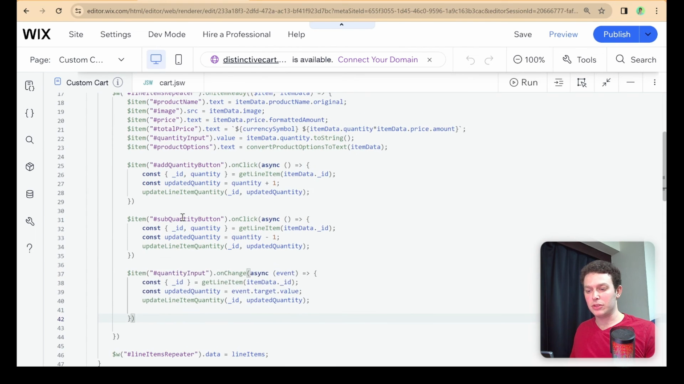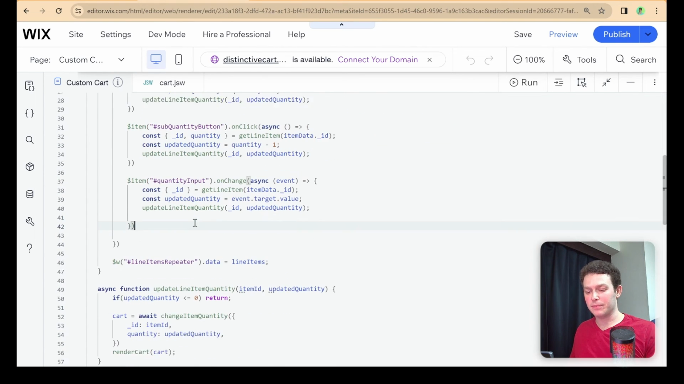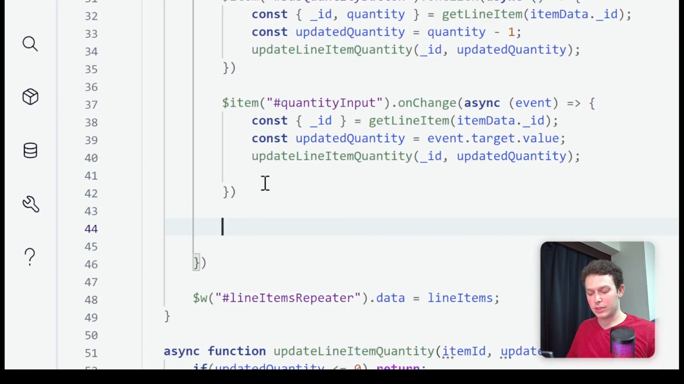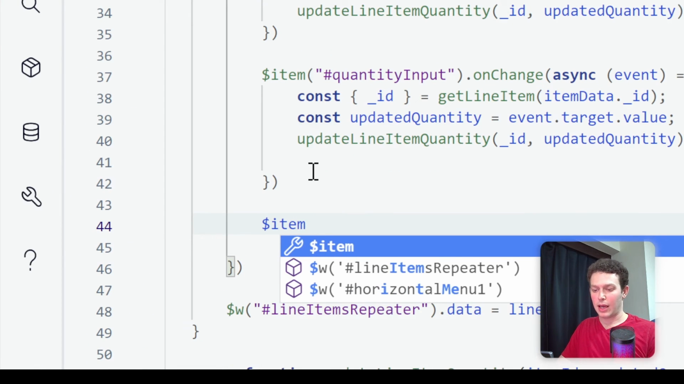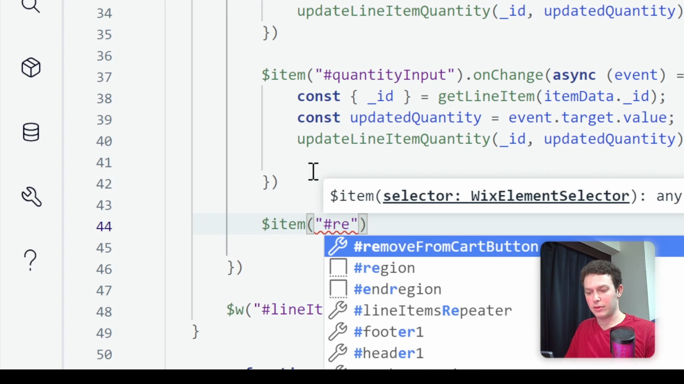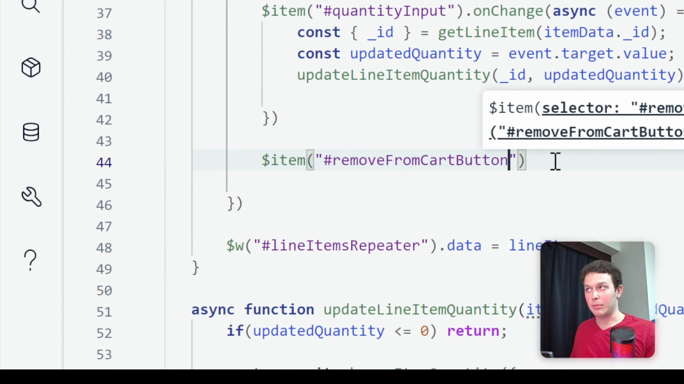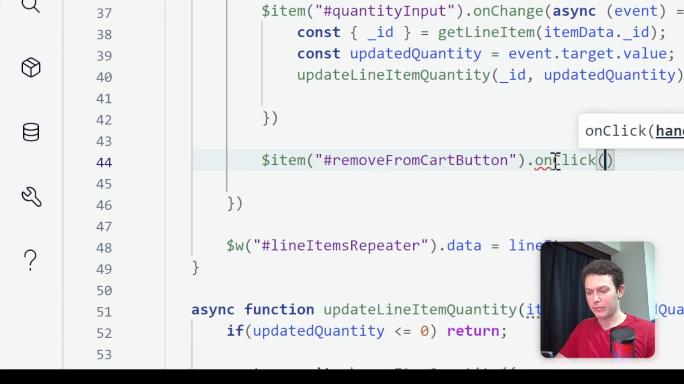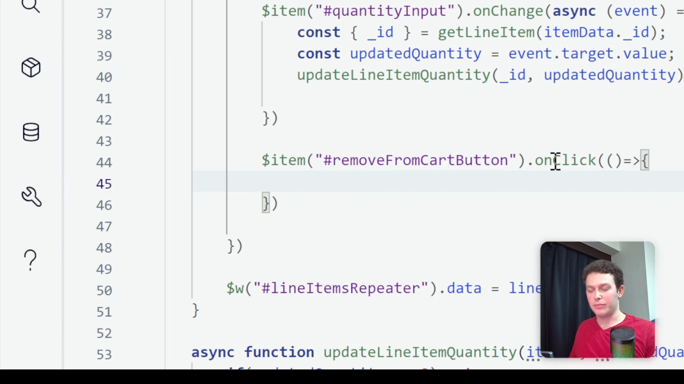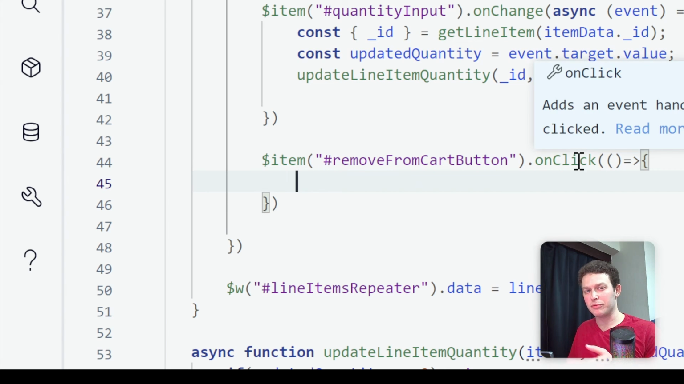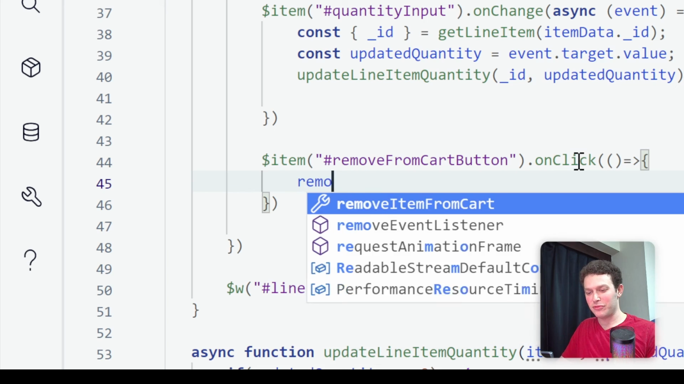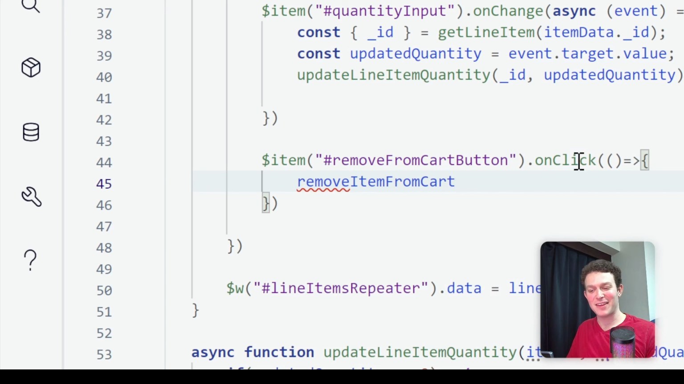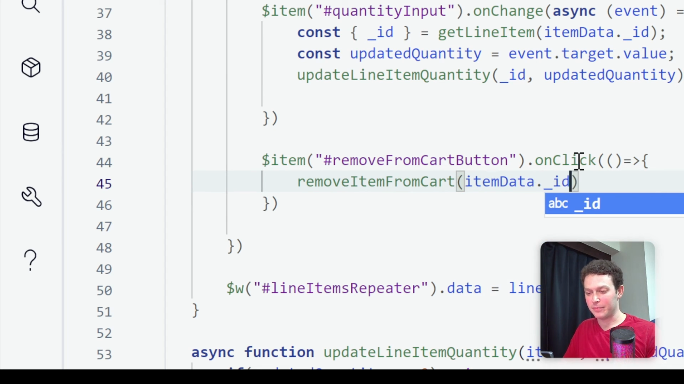So let me go back here into our onItemReady function, and I'm going to select our button, so remove from cart button, and I'm going to say dot on click. And what we're going to do here is call our remove, what did I call it? Remove item from cart function. Okay, that's what we're going to call. And we're going to pass in the ID. So it's going to be item data.id.